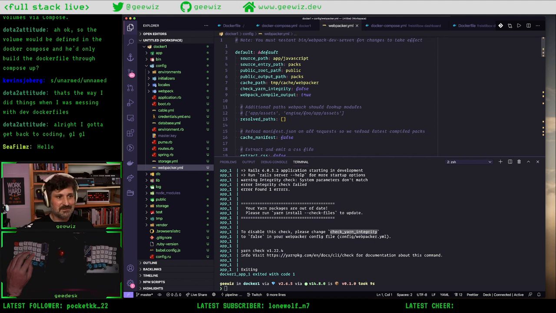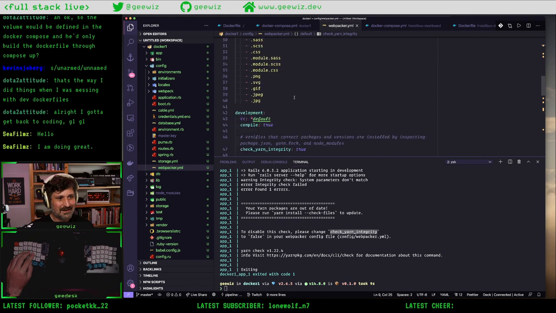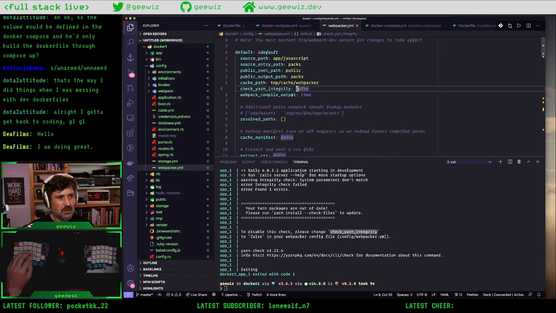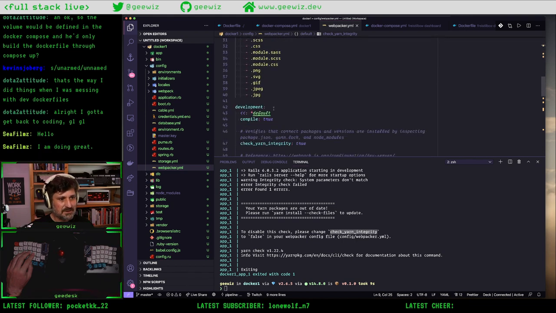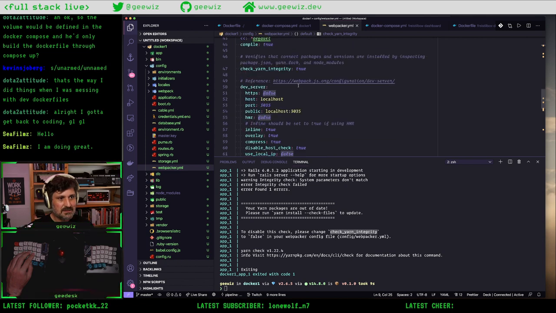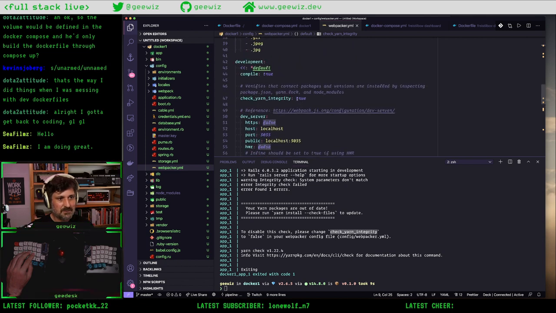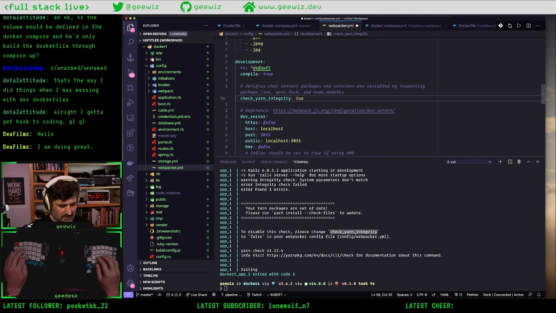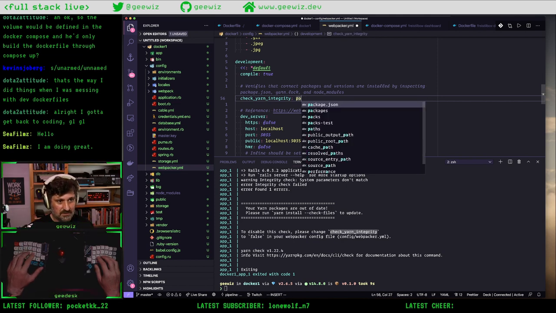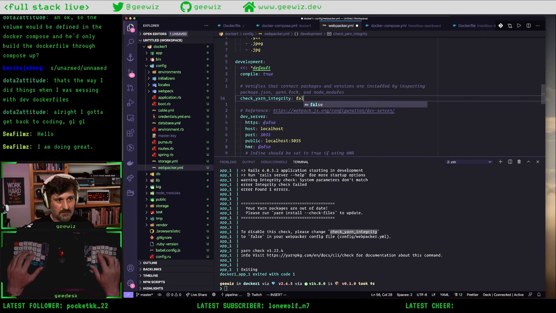Check yarn integrity is actually false. You must be kidding me. Oh, I hate you. Oh wait, that's the default, but the development might. Yeah, development has it differently. So let's change that. Come on. Change that to false.